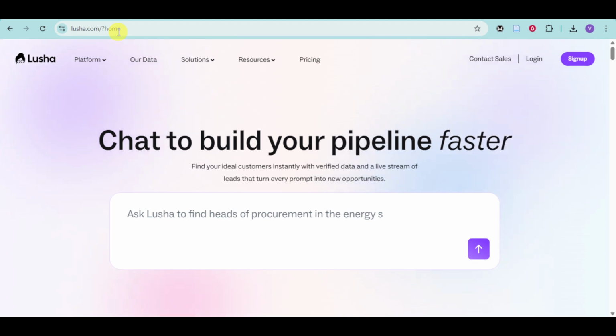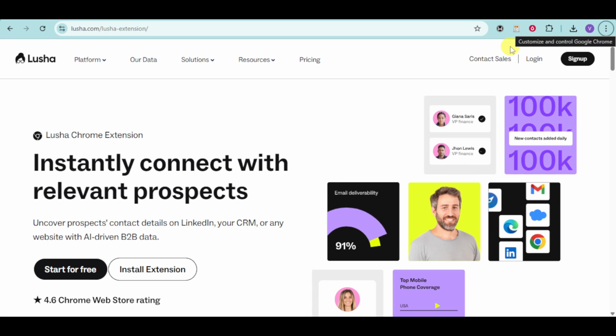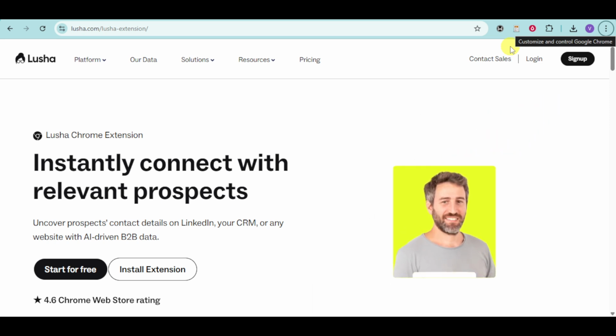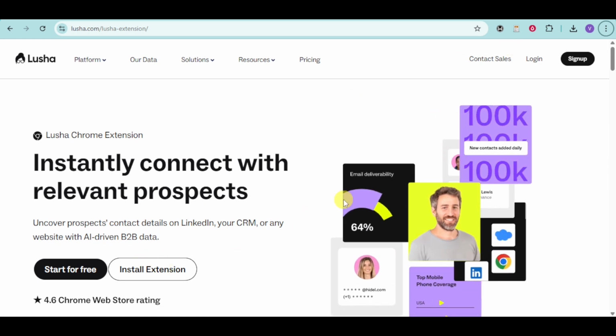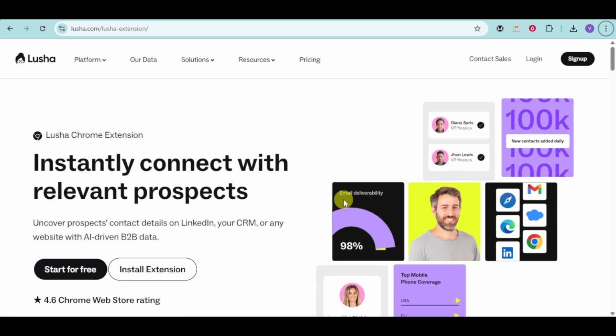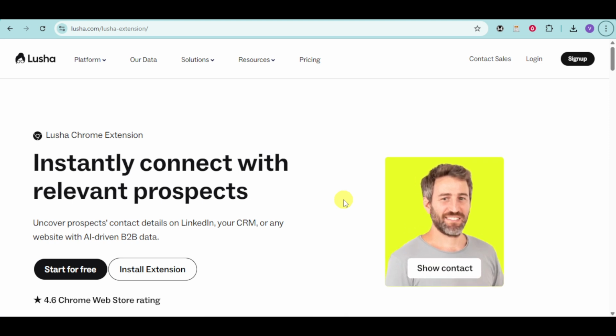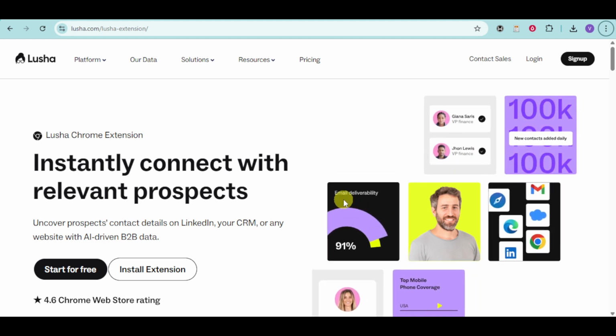Once you're logged in, the easiest way to use Lusha on LinkedIn is by installing the Lusha Chrome extension. To do that, all you have to do is go to the Chrome Web Store, search for Lusha, and click Add to Chrome or Install extension right here. This will uncover prospects' contact details on LinkedIn, your CRM, or any website with AI-driven B2B data. And you must make sure to grant the necessary permission so it can access LinkedIn profiles.